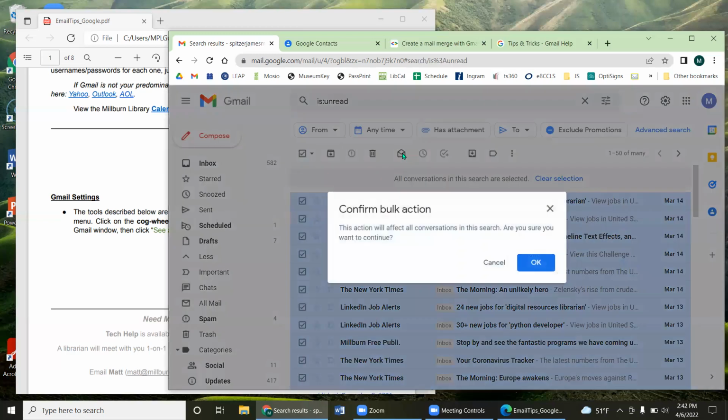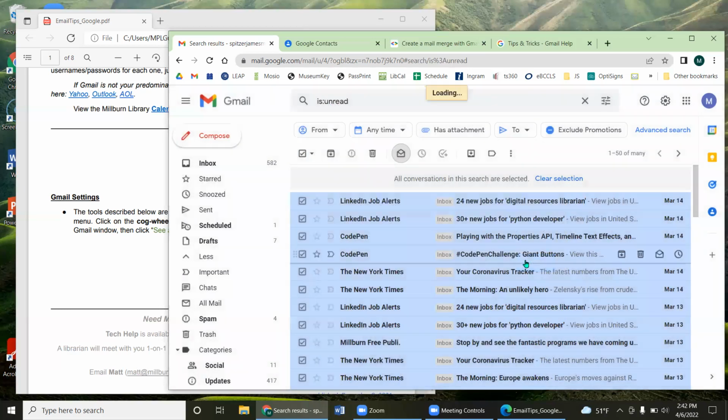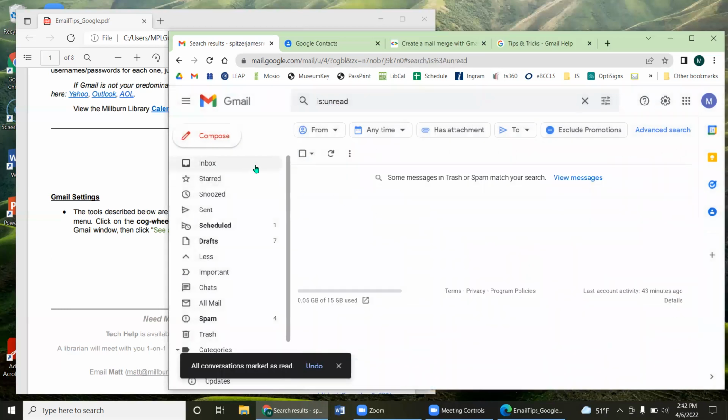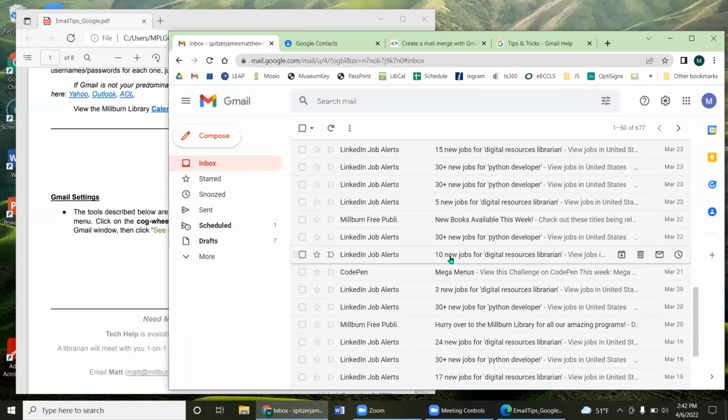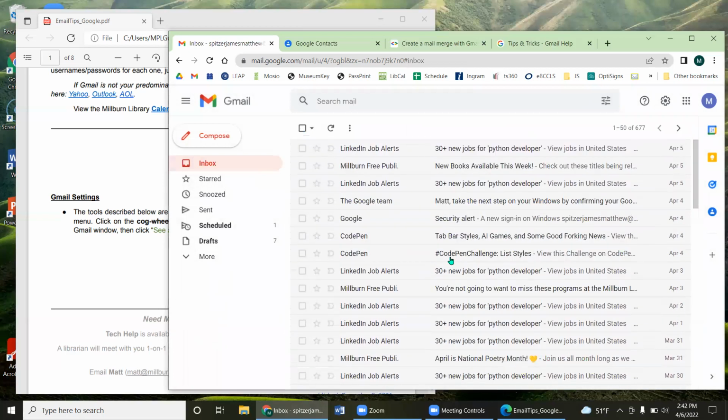And now I can say, let me mark it as read. It says this is going to do a bulk action, so it's going to do it to everything that I found. And if I click OK, yeah, now I applied it to as many emails as I want. You can see I now have no unread emails just using that little trick.